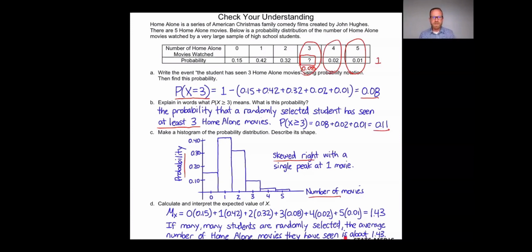And then the last question, calculate and interpret the expected value or the mean here. So we had to take each one of the X values and multiply them by their respective probabilities to give us a final answer of 1.43. Now notice we are not taking that answer and then dividing by some other number. We've already taken care of that by using the probabilities as weights. So the interpretation of this is if many students are randomly selected, the average number of Home Alone movies they have seen is about 1.43 movies.